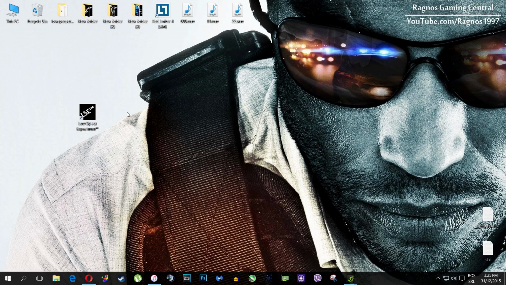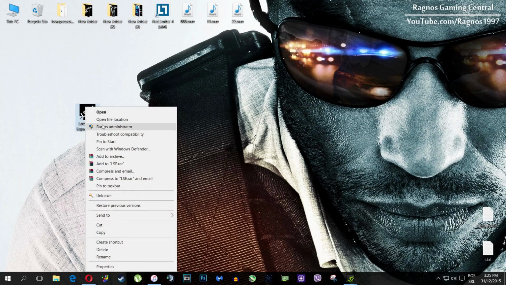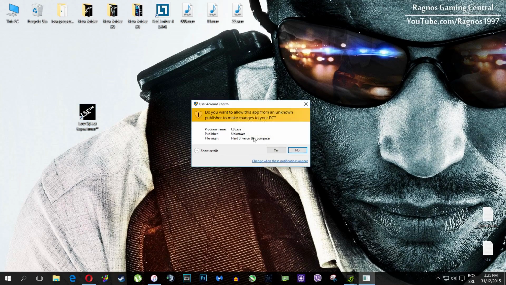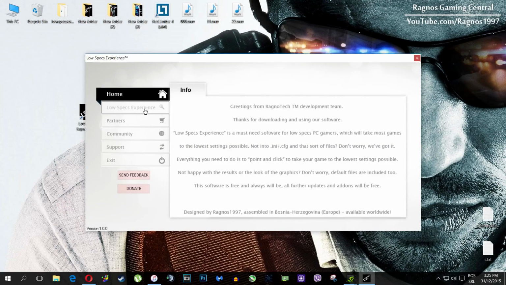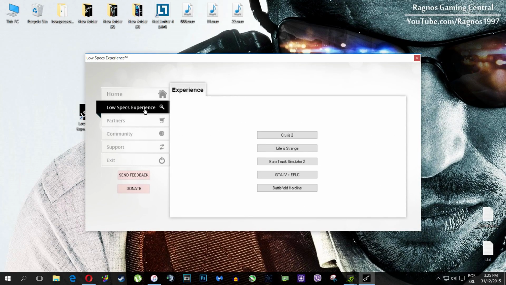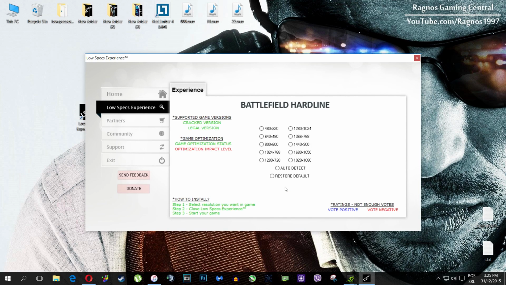After you install it, you'll get this shortcut on your desktop. Make sure to right click on it and then run as administrator. Once you open it, this screen should pop up. Click on Low Specs Experience, and this menu should load. What I need you to do here is to simply select the resolution you want to run your game on, and it will find the paths and replace your files with the optimized files for your PC.